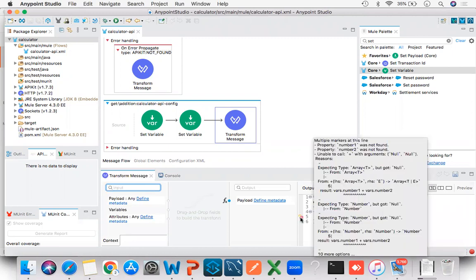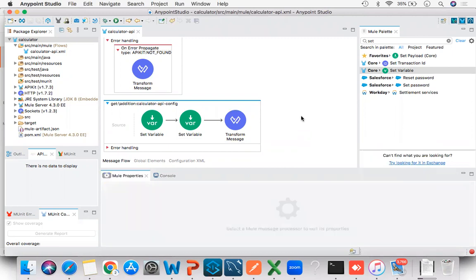Every time we should write logic in the output section.